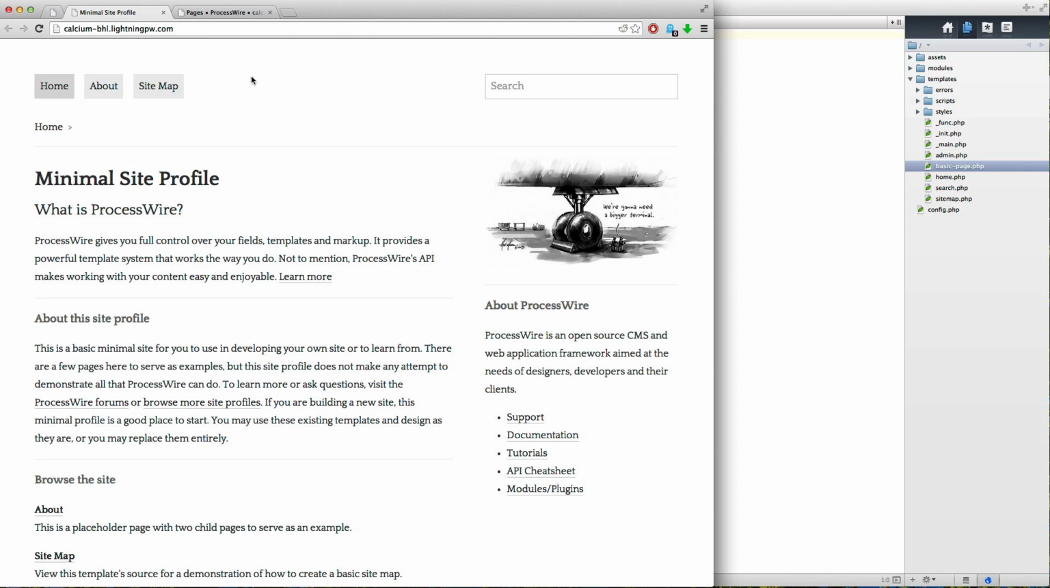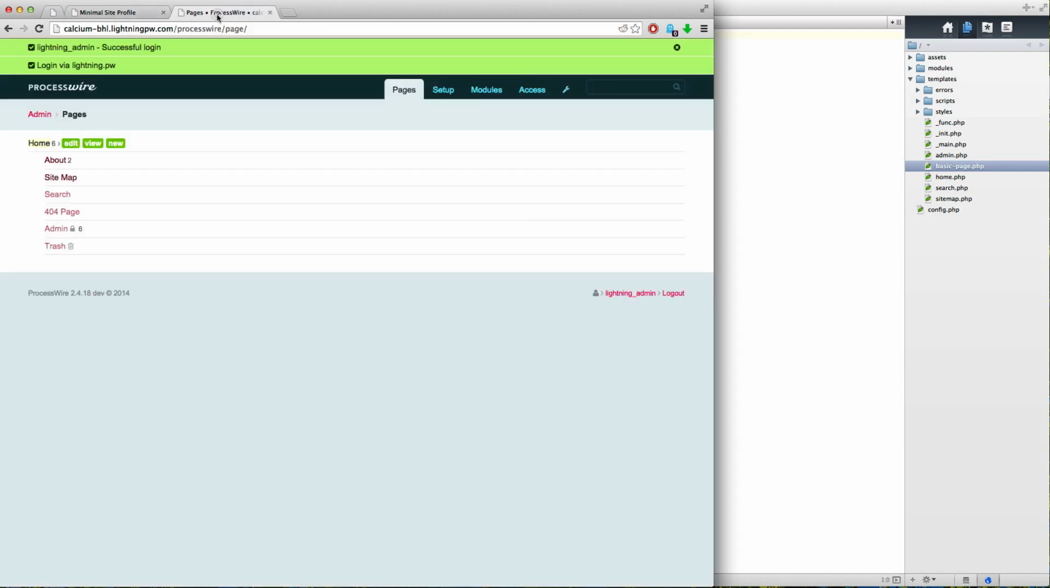I've set up a fresh installation of ProcessWire 2.5 with the new default profile with our new service Lightning PW. And the first thing you want to do is go to the administration area and create our templates, and maybe if we need some fields we will create those too.